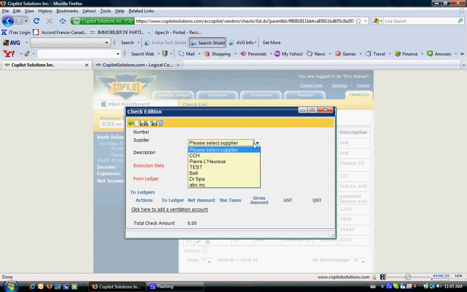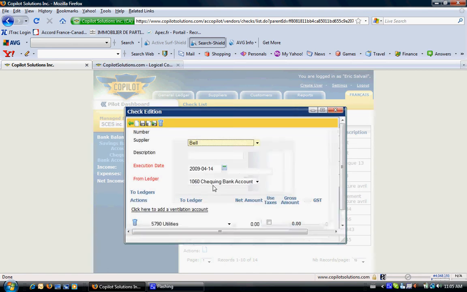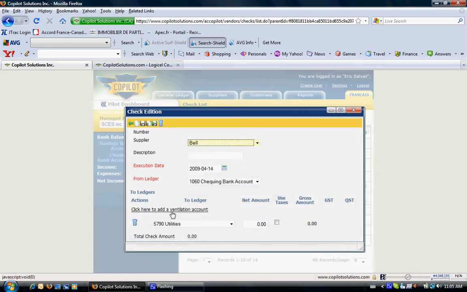Select the supplier as Bell, for instance, and see the linked account as utilities. It's already there. Description would be the invoice amount. Execution date would be the date of the check. From ledger, there's a checking bank account in there and a saving bank account. However many bank accounts you have, you will be able to select from which bank account you want to withdraw the money.